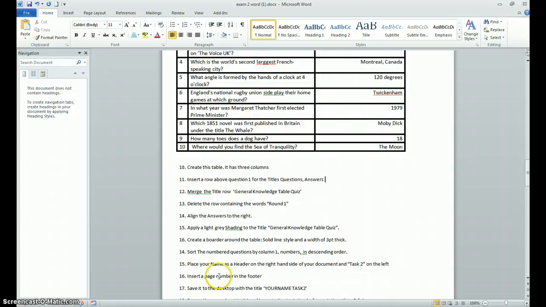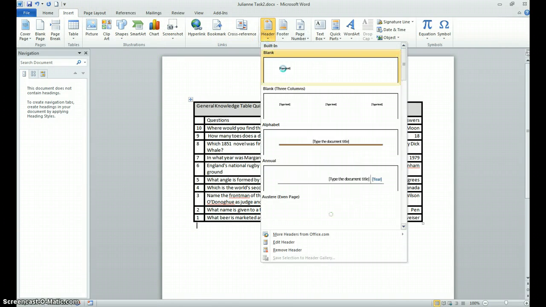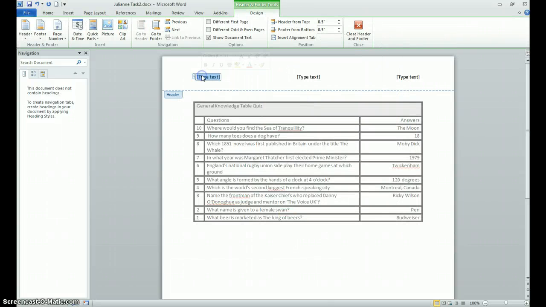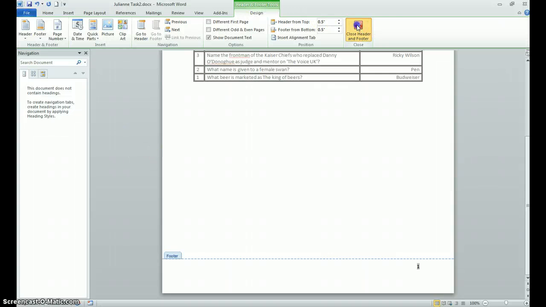Place your name as a header on the right and your document task 2 on the left, so header, that's fine. And what else do I have to do? The page number in the footer. Okay, insert, header, this one, task 2. My name here, Julianne. I'll get rid of this one. Put a page number in, bottom of the page, that one. That's fine. Close.